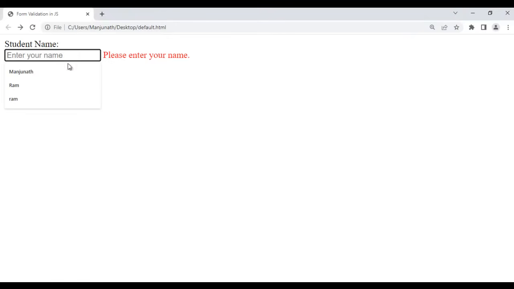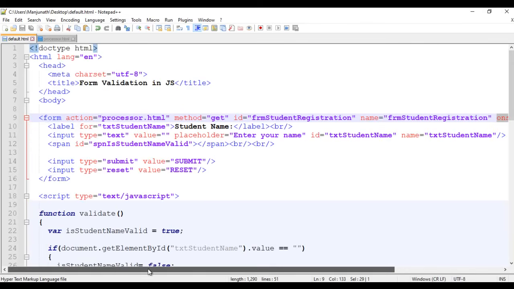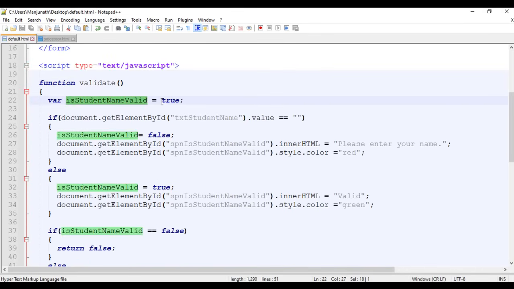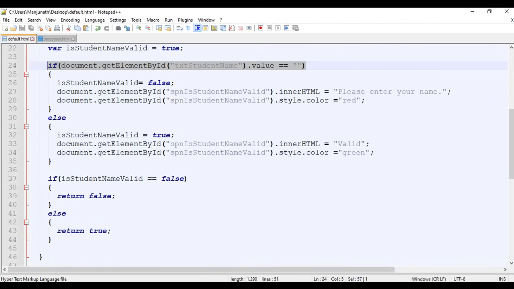If I enter the name, let's take Manjunath, now what happens? If I click on the submit button, same validate function is called. Is student name valid is set to true. It checks whether the value of txt student name is empty. No, this time it is not empty because we have entered Manjunath. So it comes here, it sets is student name valid equal to true, and it displays valid in the green color inside span student name valid. And then the control comes here.